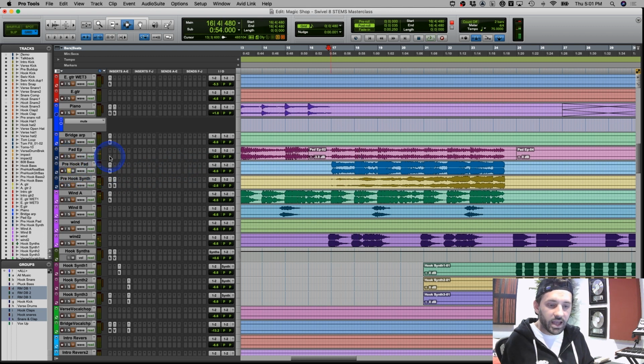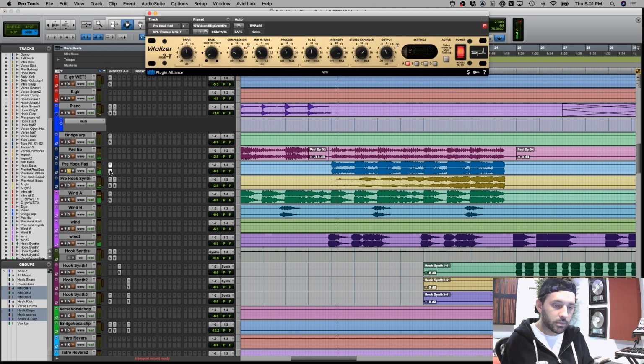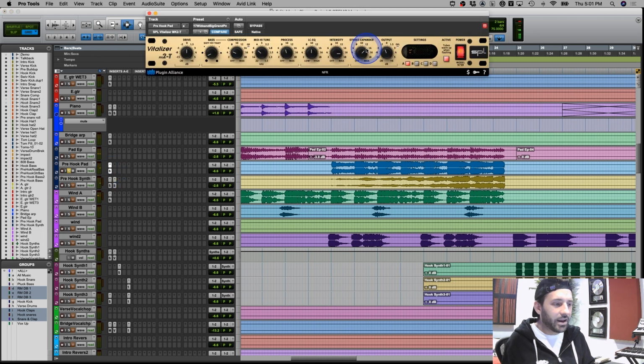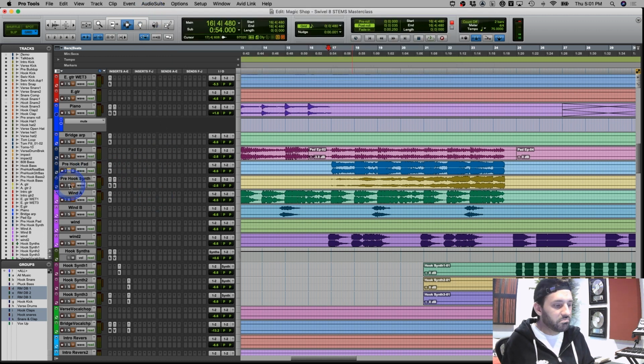Okay. Again, that had no effects on it. Then we have a pre-hook pad. So this is doing just subtle stuff, adding a little bit of stereo image and making it a little bit brighter, around 10K. But again, not too much. Then we have another pre-hook synth. What's that doing?